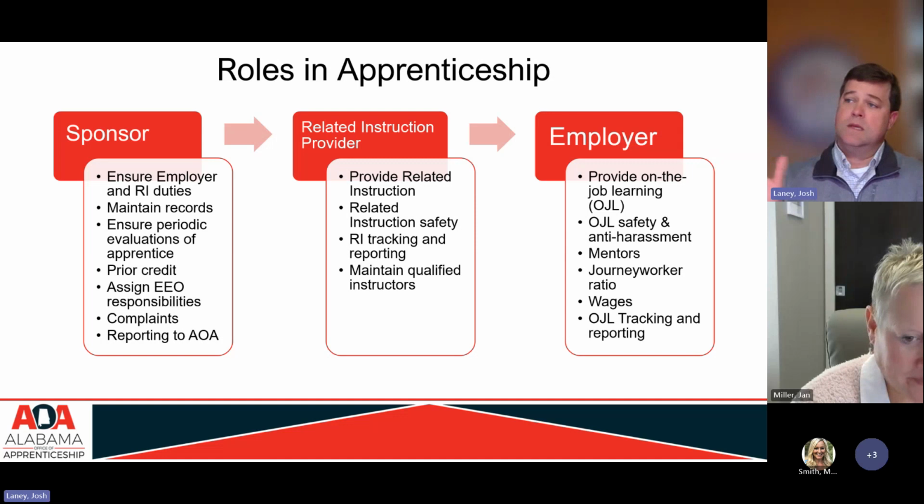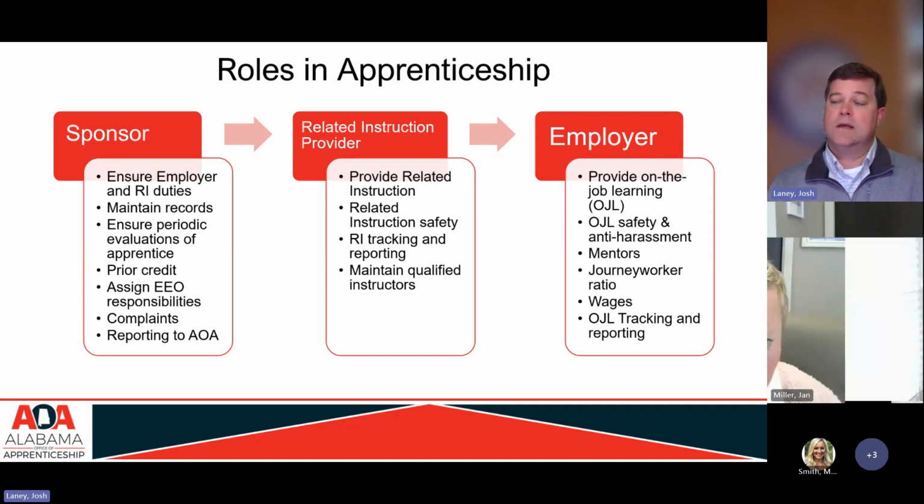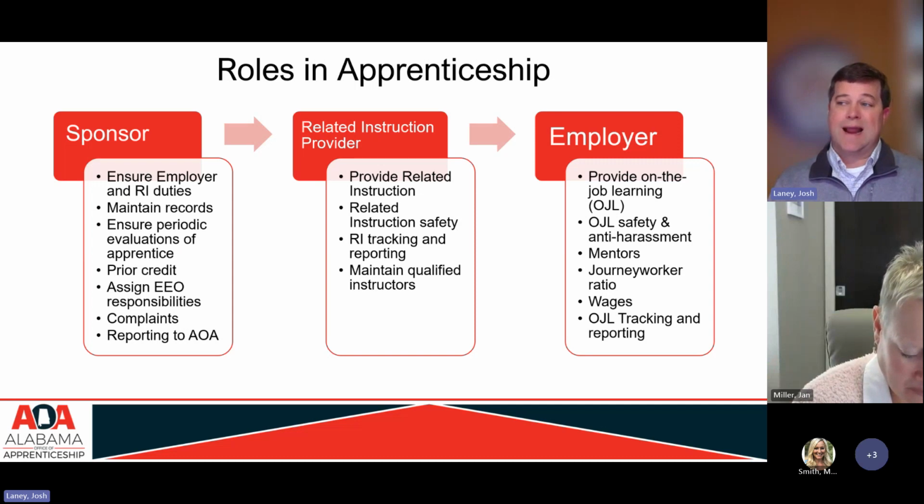So you really do get a benefit out of having a group sponsor like the University of West Alabama. The middle role there is the related instruction provider. Again, in this case, this is the university. They are providing the related instruction, which they normally do. They provide related instruction related to safety, which they normally do, but this is specifically called out in apprenticeship. Safety is always a very high priority. The related instruction also includes tracking and reporting, so keeping up with transcripts and things, which is a normal role and responsibility for them. And then maintaining qualified instructors, to make sure the professors and all who are providing that related instruction are qualified and up to par.